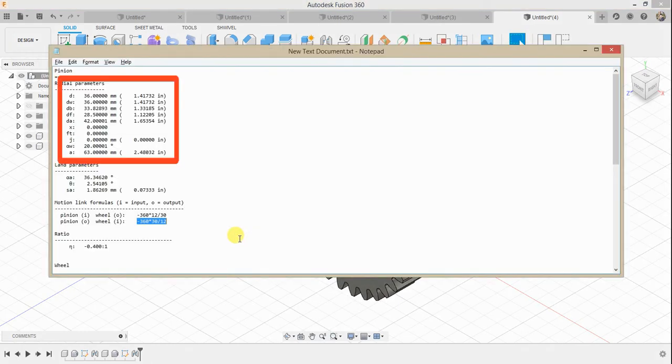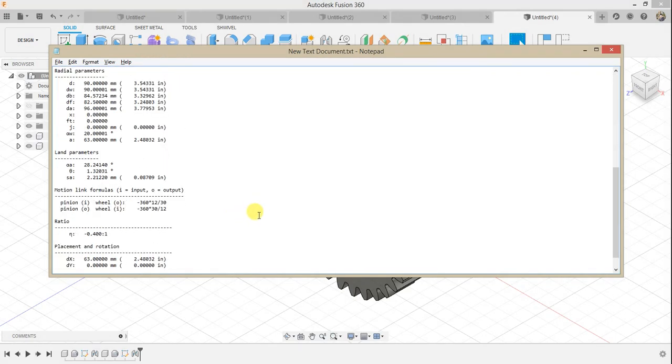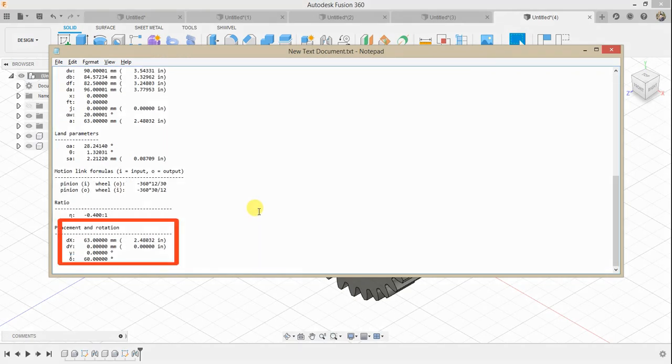Parameters keep most of the values used by the plugin. The wheel has also a section which contains data about placement, X, Y, orientation angle and rotation of itself.